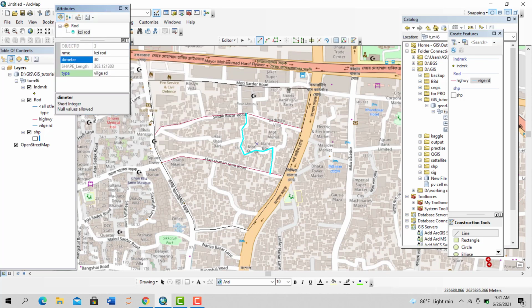And for this road, this one, just select it, then name XYZ something. Diameter, it's a bit high. Let's say 35. That's it. Again, you can store for this one.